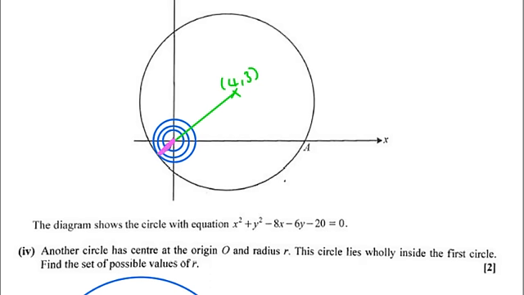But what we already know is that the green line plus the pink line has a length of root 45. We know that from part 1 because that's the radius of the first circle. So the green plus the pink is equal to root 45. So if we can work out the length of the green line and take that away, that will tell us the maximum length we can have for the new circle.